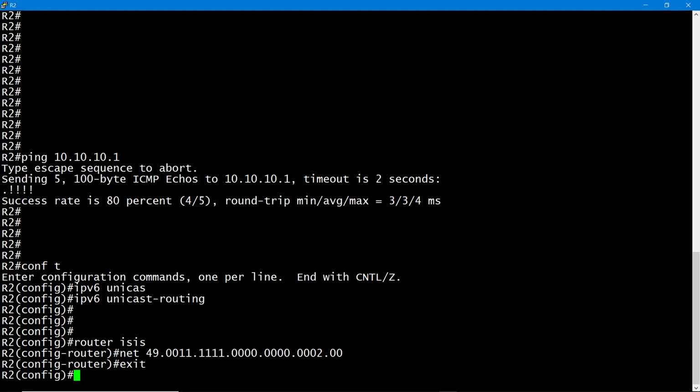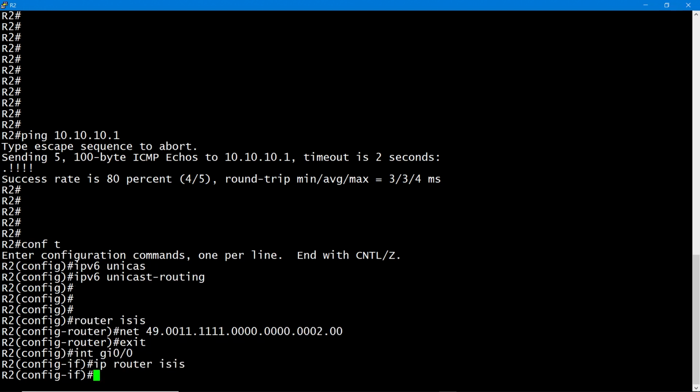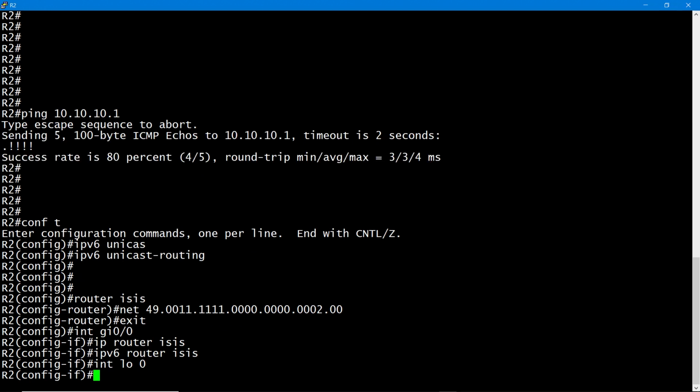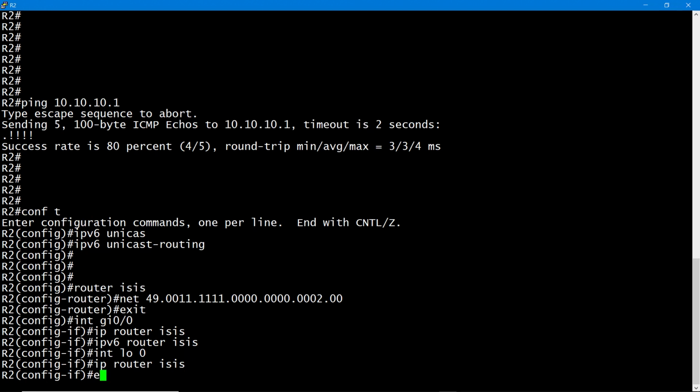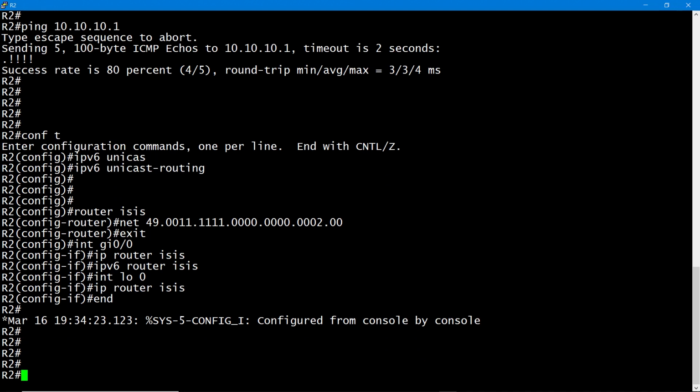So I'll exit, I'll go into our Gig 0/0, I'll say ip router isis, and then I'll say ipv6 router isis. And then we will go into the loopback 0, and we'll up arrow on the keyboard because we're going to recall that ip router isis command to stick that command under the loopback as well.